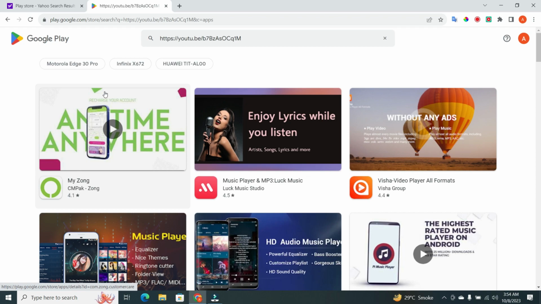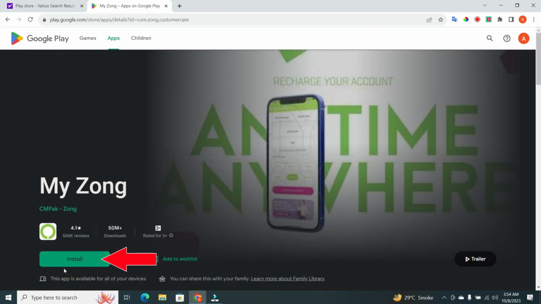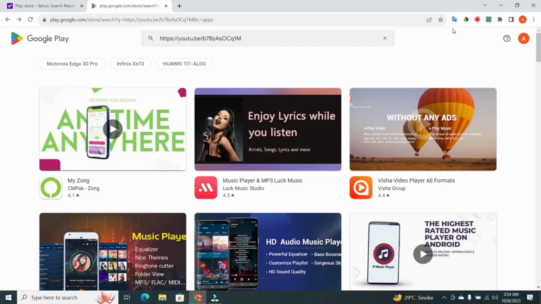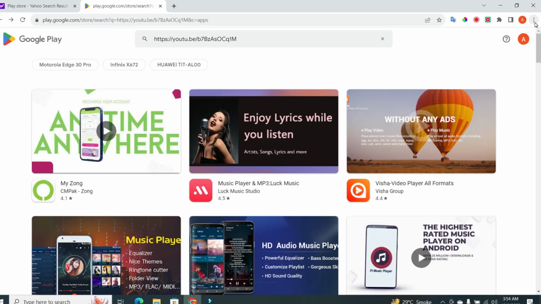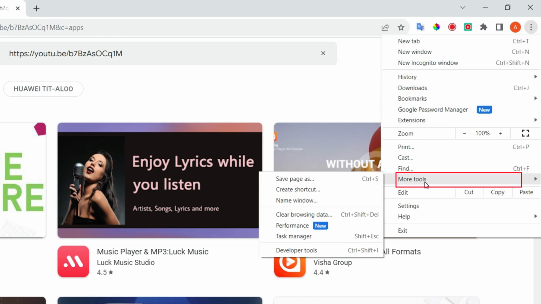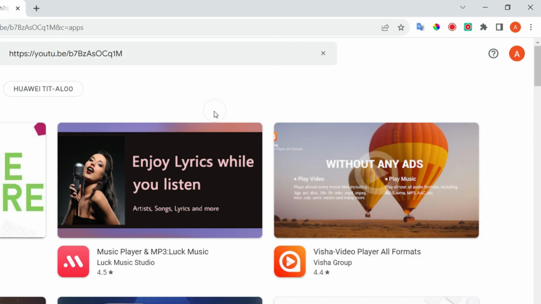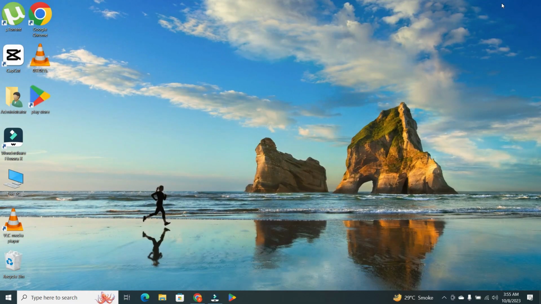Now, if you want to install any app, just click on the app you'd like to download and then click the Install button. If you also want to create a shortcut for the Play Store app, click on the vertical 3 dots icon in the top right corner of your Chrome browser. Go to More Tools and select Create Shortcut. You can now rename the app shortcut to your liking and then click Create. Your Play Store app shortcut is now successfully created.